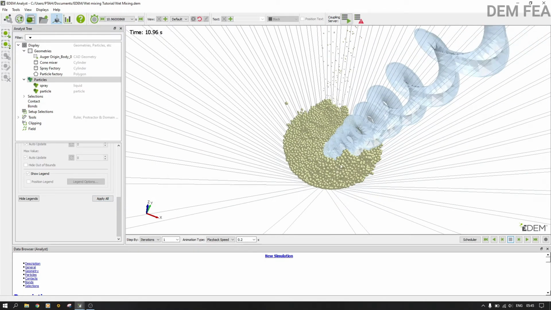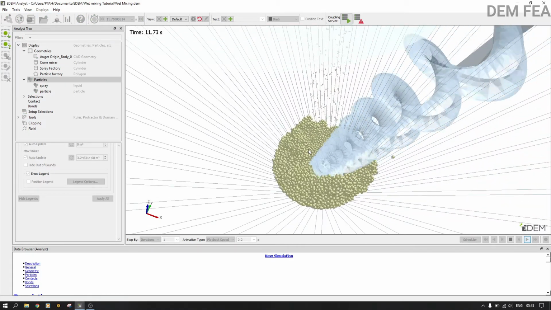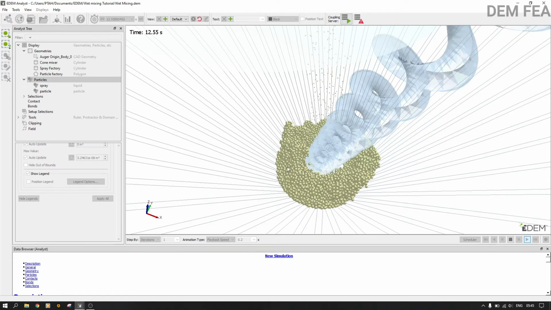Now you can see that these particles are getting clumped together. As you can observe, clearly they are getting clumped together.